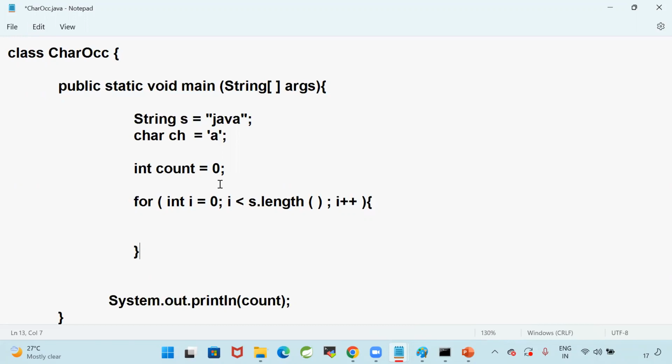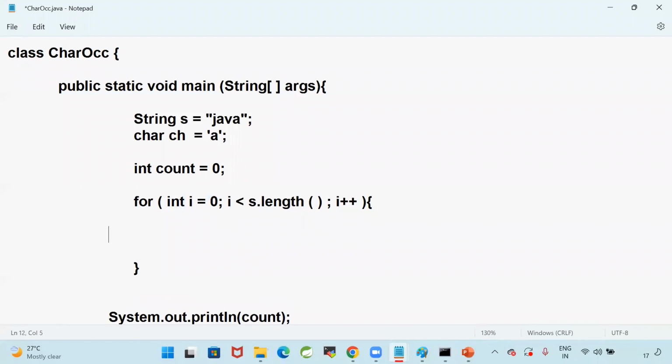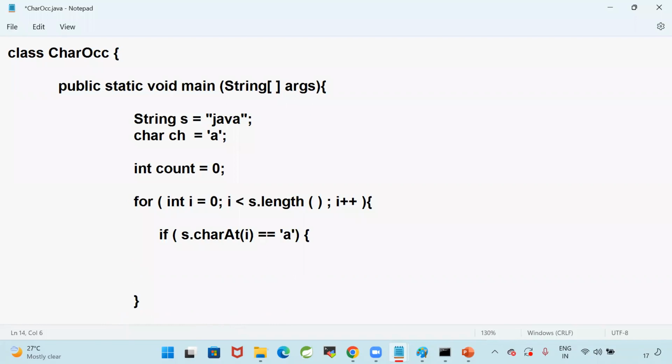How to get one character from the string? Which method is available? The charAt method is available. charAt is used to get the character based on the index. Can I get the index from the i variable? The index will keep on incrementing. Now here I'm going to write like this: if s.charAt(i) is double equals to a, then you can increment your count variable. Finished. How simple it is. You no need to convert to a character array also. That is one approach.